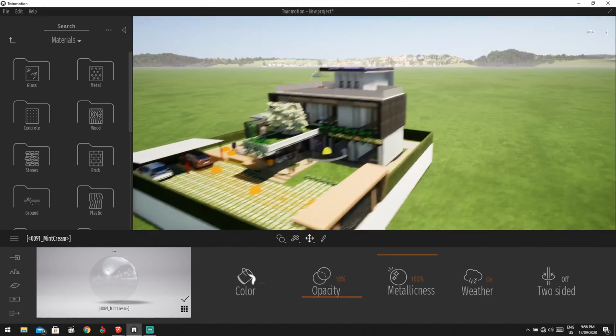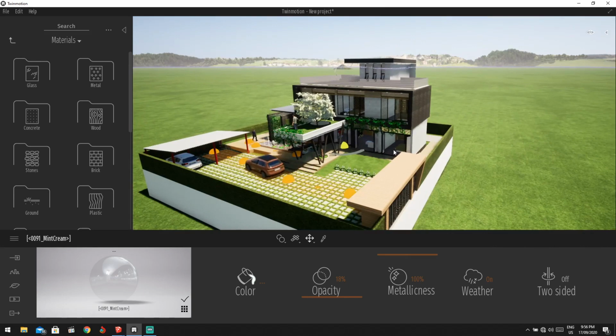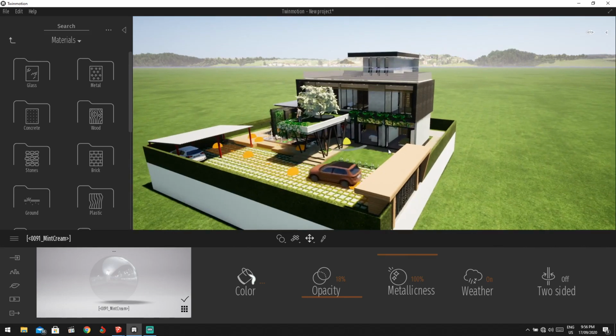Now I'm going to end the video over here. For the next video I'm going to talk about how to take pictures from your model, and also how to make a walkthrough video of your building, to present your villa and how it looks like.